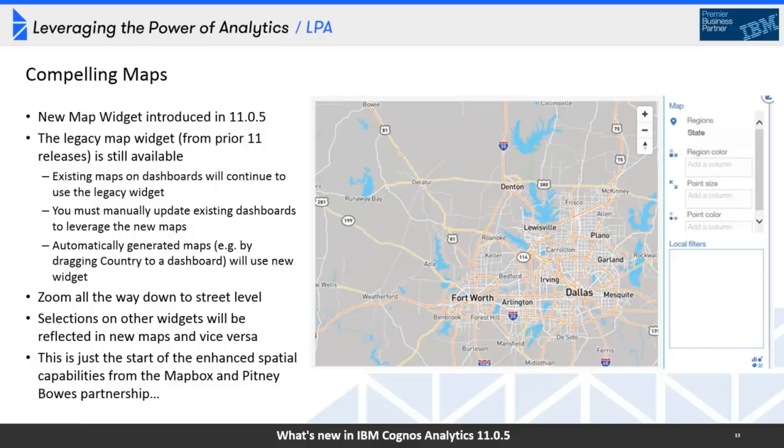So in other words, the full inter-widget communication that's part of the dashboard and story world is actually implemented in this new Rave 2 based map. And this, again, is just the start of the spatial capabilities from the partnerships that they announced. This is just the first manifestation. I would expect to see even more with the spatial analysis capabilities in Release 6. But these are pretty nifty in Release 5 and very compelling.